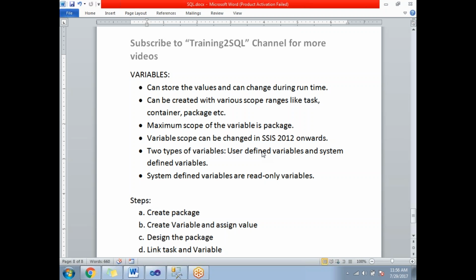There are two types of variables in SSIS. The first one is user defined variables and the second one is system defined variables. System defined variables are read only variables, so they cannot be changed. These are all the system defined variables. They automatically load from the system. User defined variables come with a user keyword, and system defined variables come with a system keyword.